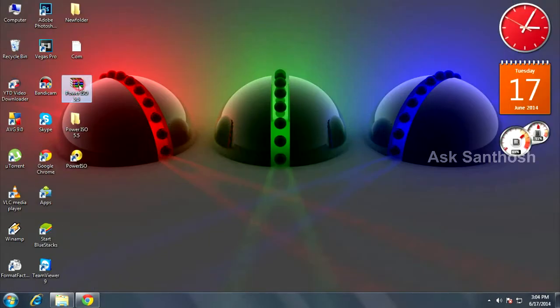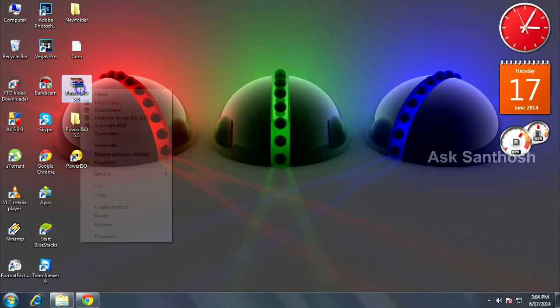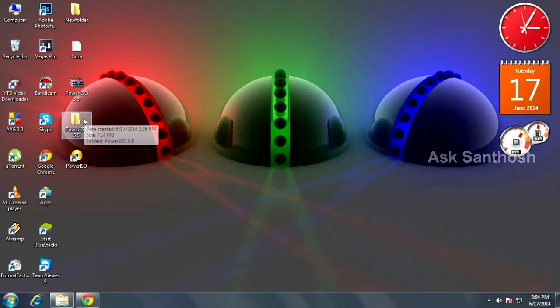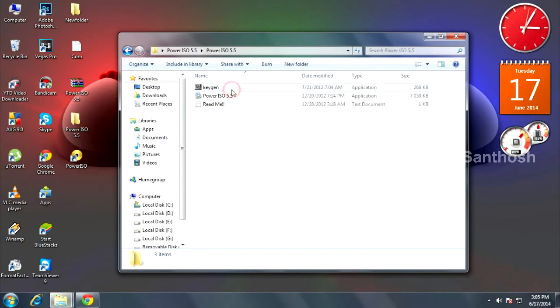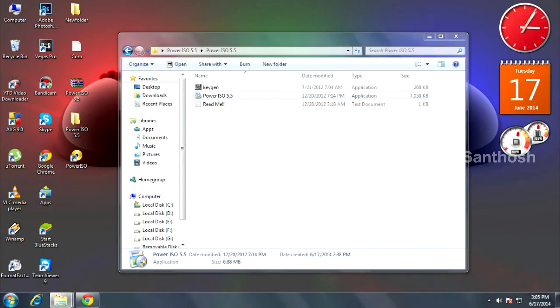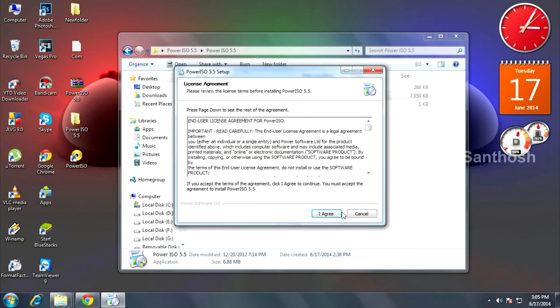So this is the software. First of all, I will tell you how to install the software. Just right click and extract files here. So these are the files. Just open the files and install the setup file. I don't want this setup file because I have already installed the software on my computer, so now I just click cancel.